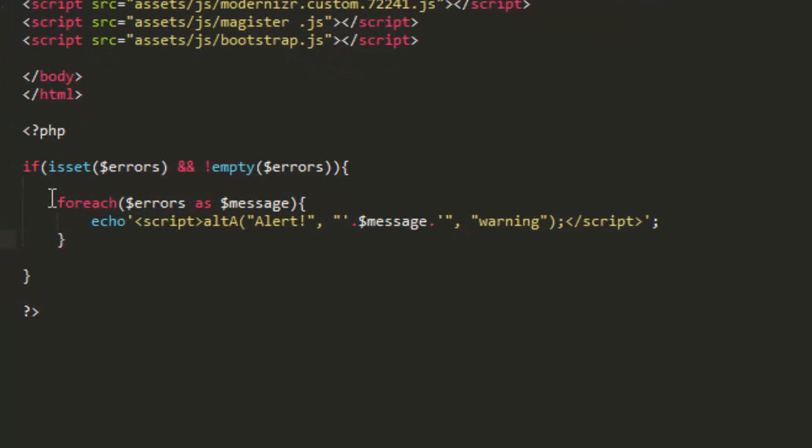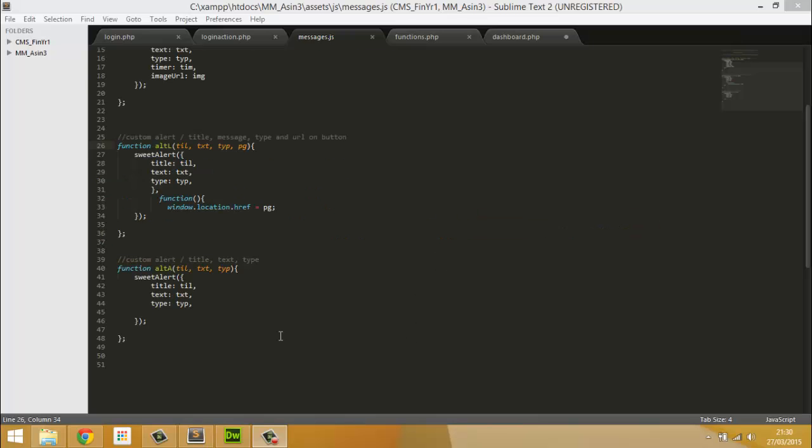The error messages are handled using a JavaScript library called Suite Alerts. As an example of one of the error messages being called, it takes 3 parameters: the actual title of the message, the content of the message, which in this case has been passed as a PHP variable within the foreach loop, and then the actual type of message. There's 3 different types. There's warning, error, and success message.